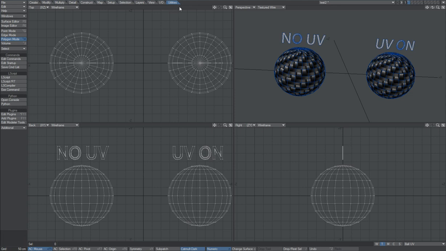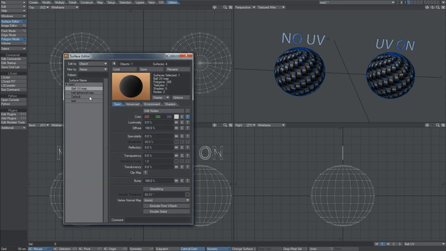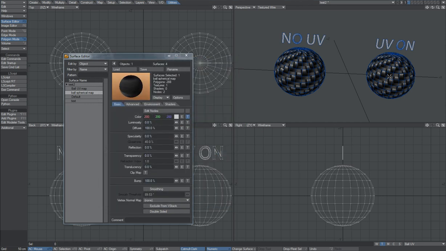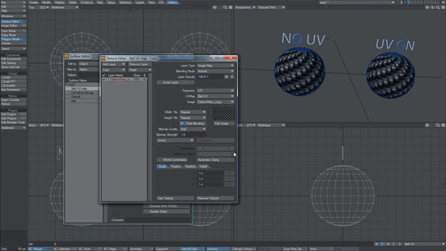Here in Modeler, I have added the plugin. I've made two balls here. The left one here is normal spherical mapping, as you see here, with this texture here. The right ball I have here is UV mapped spherical map with the same texture.